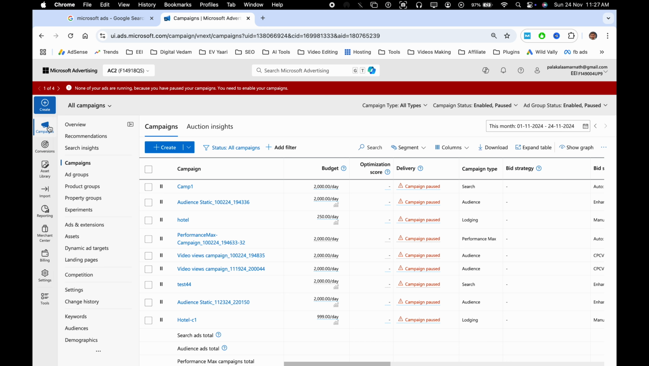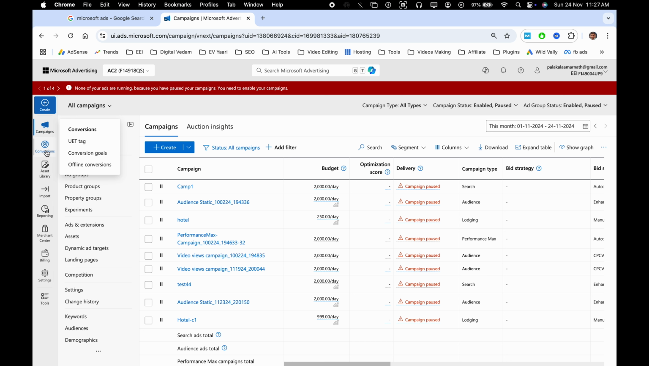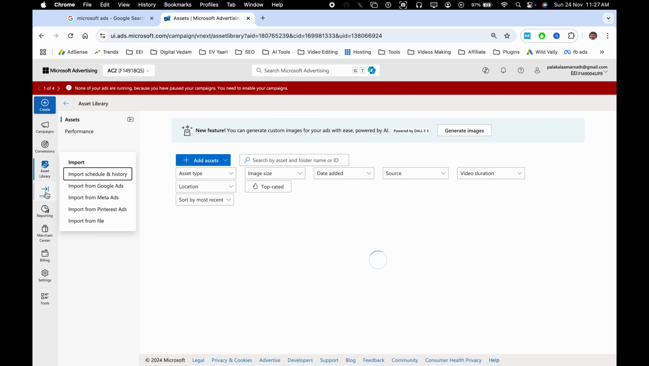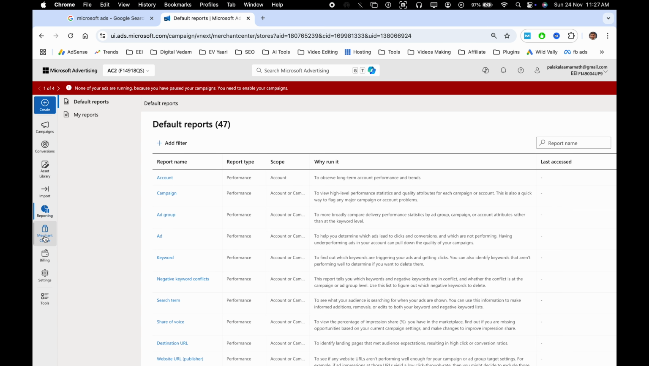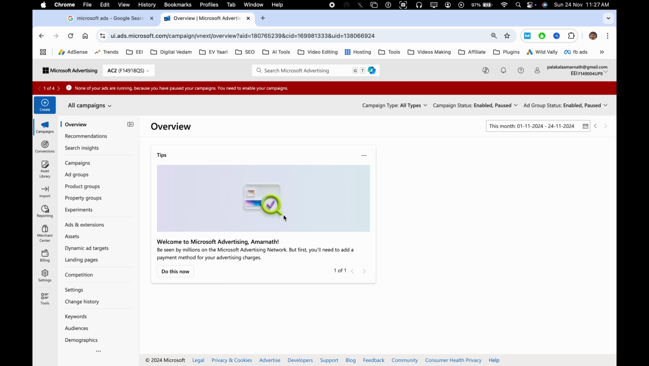The first one is campaigns, right? By default it is clicked on campaigns. You can see that over here, a line which is selected. You can click on conversions, where you will have other options: asset library, import which I just showed you, reporting, merchant center and all this. Now let's look at campaigns, right? When I click on campaigns, you will see this overview dashboard. There are some tips coming over here, asking to add a payment method, which is related to the account finance.